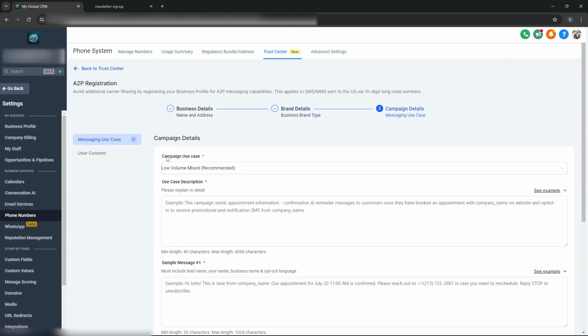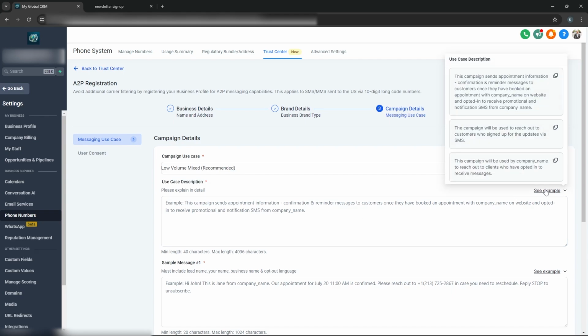So it says the campaign use case is low volume mixed, and now it asks for the use case description. What are we using this for? If we go over to See Example, there's some example text that we can fill in here, and we'll want to select one that most closely matches what we're trying to do.